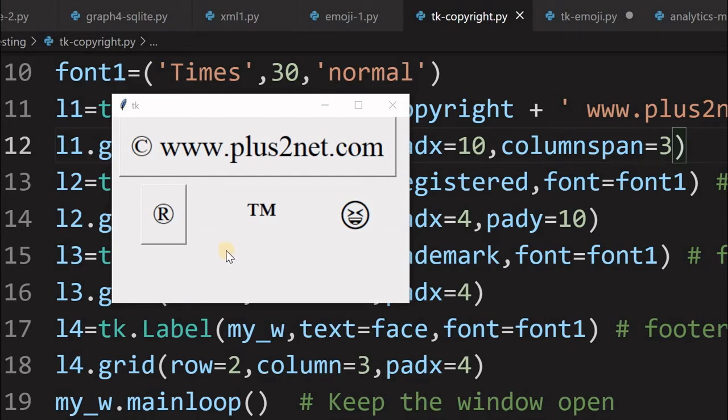Hi friends, what are these symbols? See this copyright symbol, it's along with some text. We have displayed it in a button, and similarly here it's a registered symbol, also in a button, the symbol we have displayed over it, and these two are labels. This is a trademark, this is also a symbol, not text, and here we have also displayed an emoji. How will we display these in our Tkinter window? By using Unicodes. We'll learn about that.